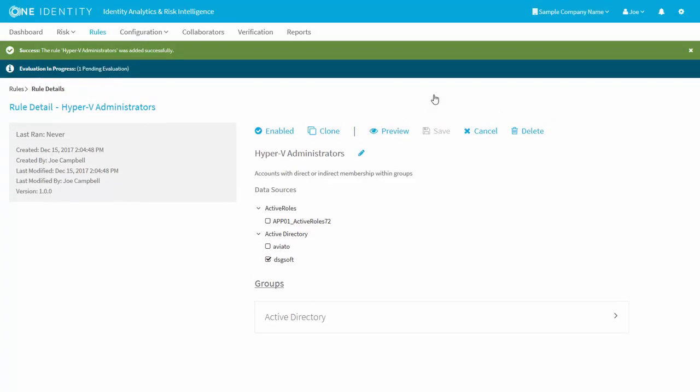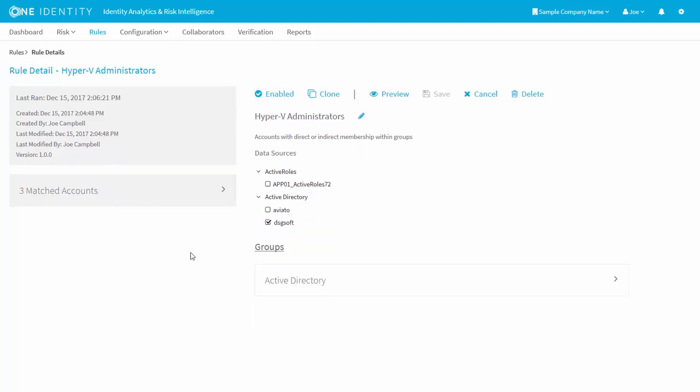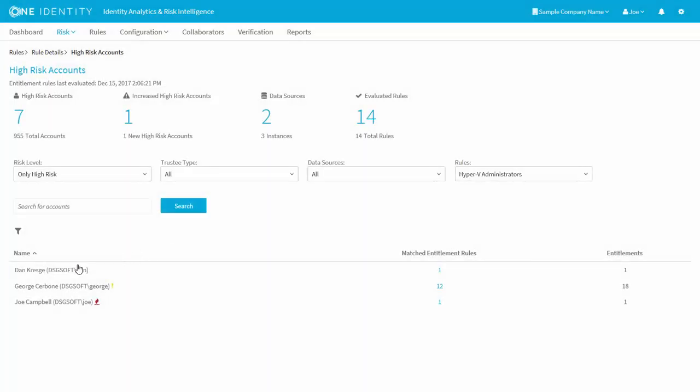The rule is saved, and now it's going through evaluation. Notice in the box on the bottom left, it says 3 matched accounts. Let's go take a look at that. So already this is showing me that Dan, George, and Joe are all members of this high-risk group. From here, let's click on See All 3 Matched Accounts. Let's click on Dan.